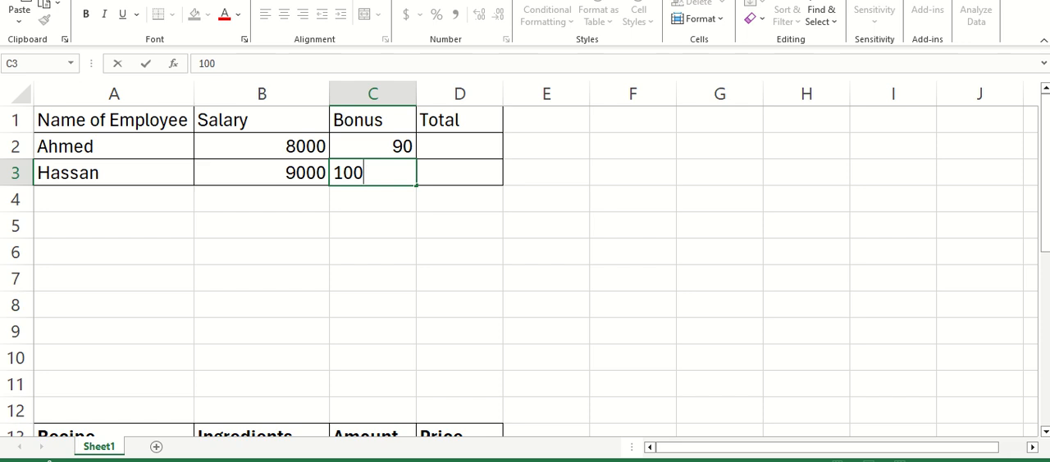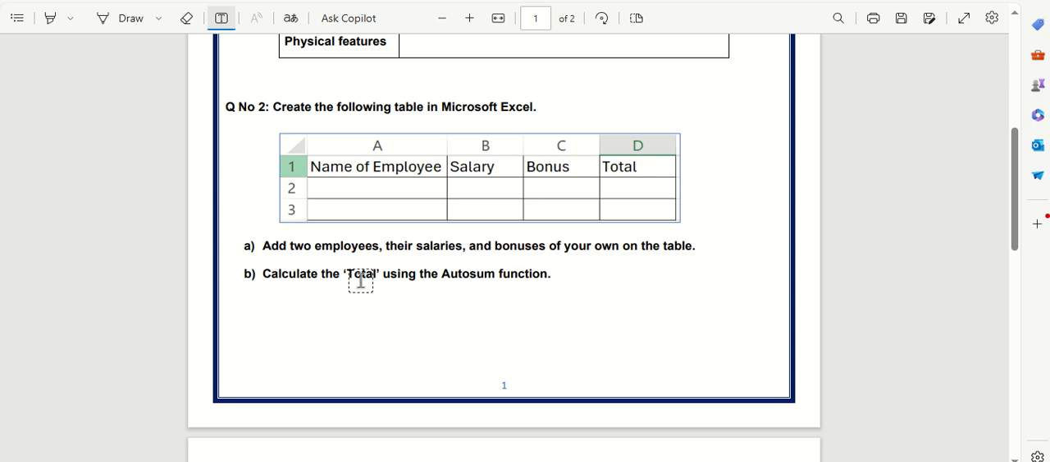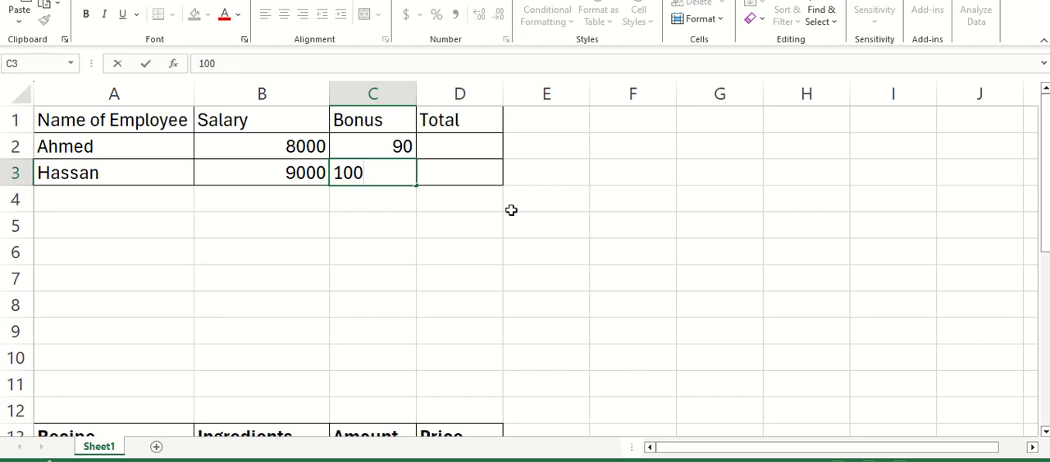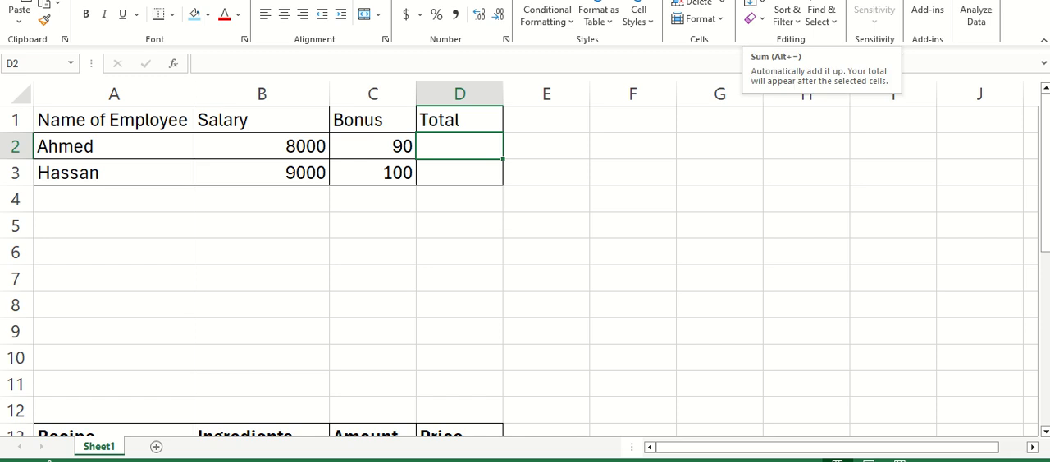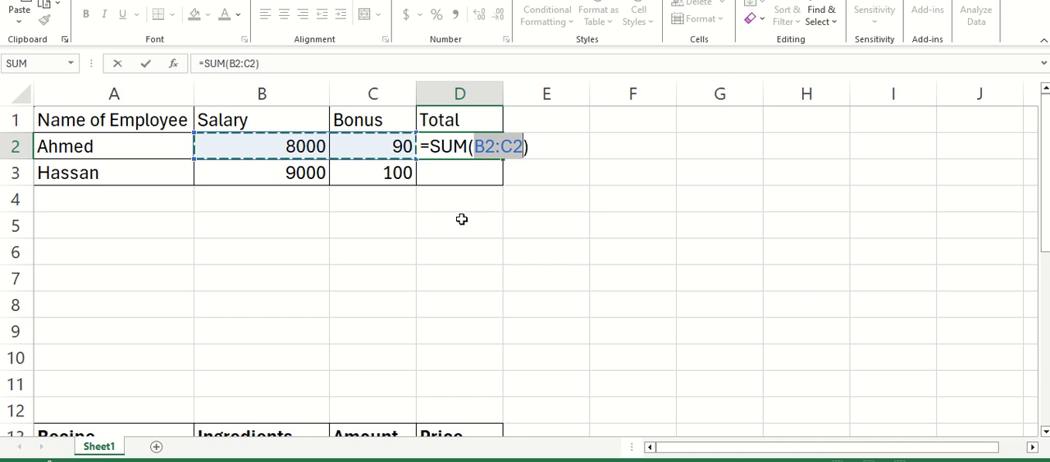Now let's see the third question. Calculate the total using the AutoSum function. It's very easy. Click on the total cell. In the home tab, you will have an option of AutoSum. So click on AutoSum and click on enter.